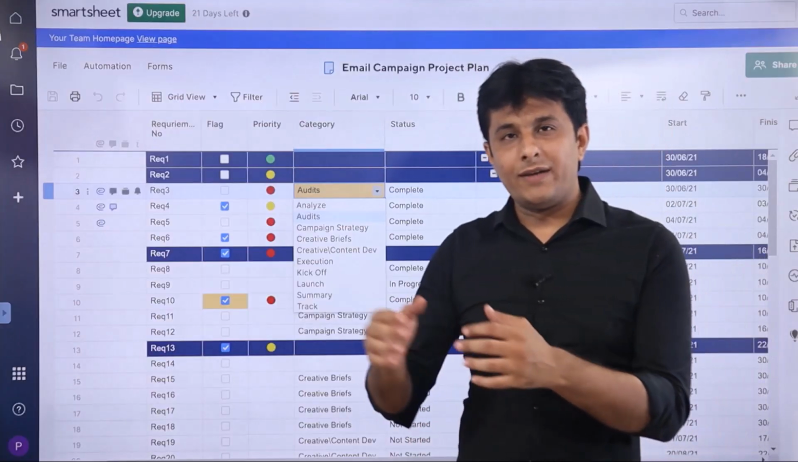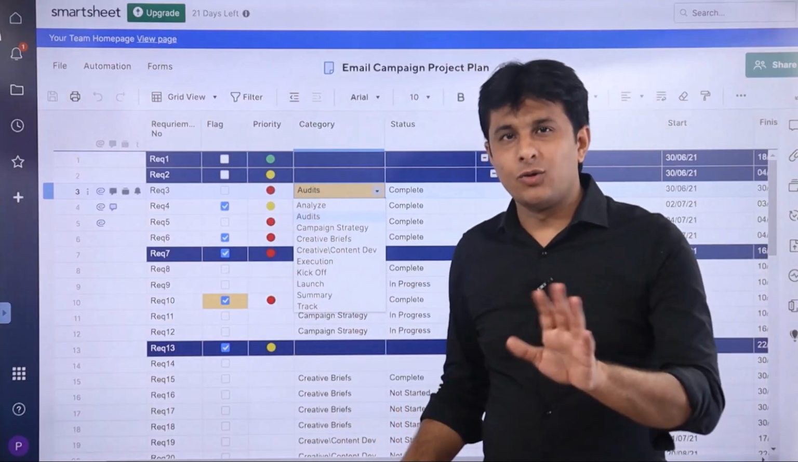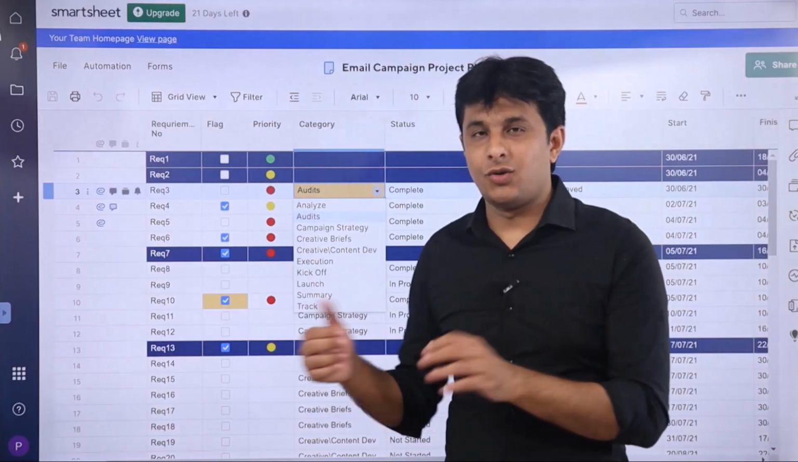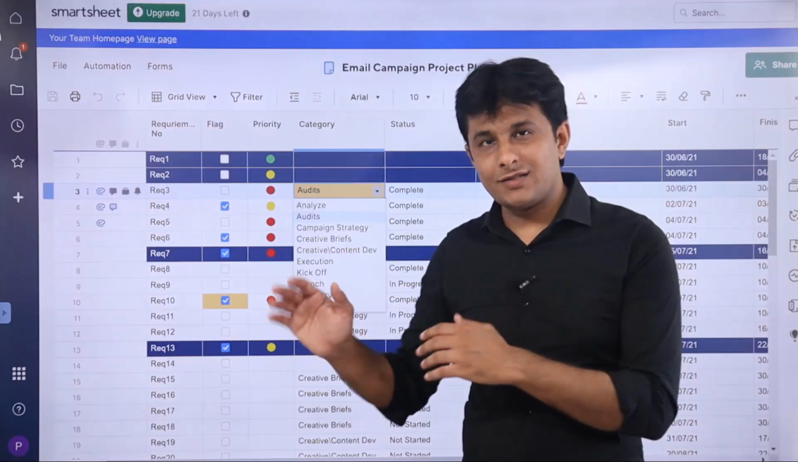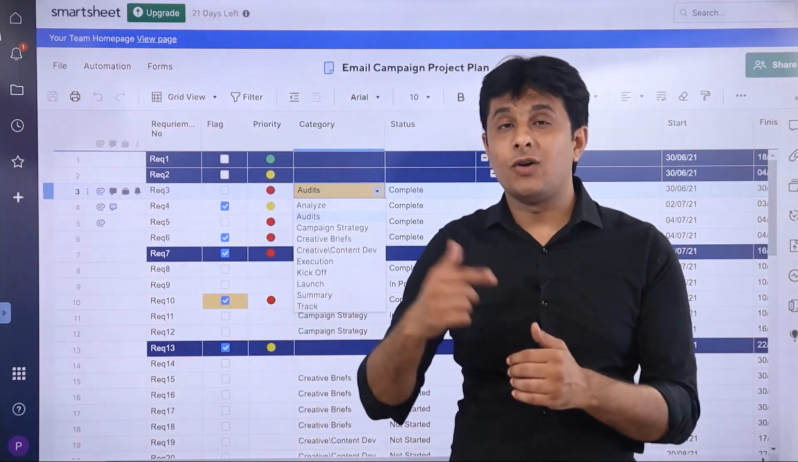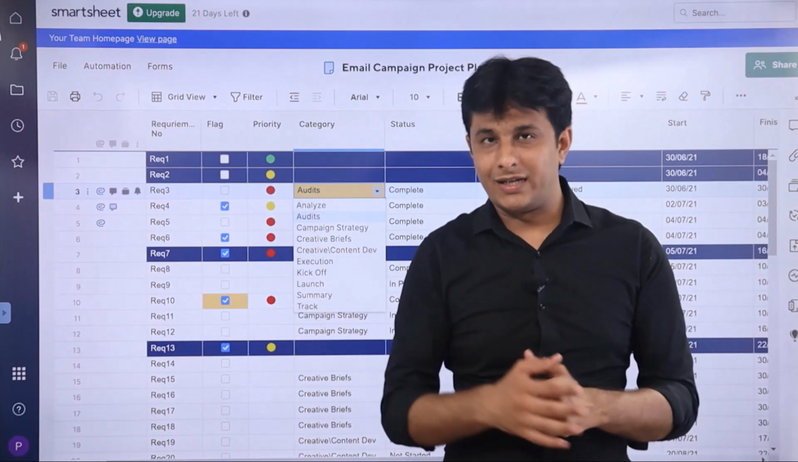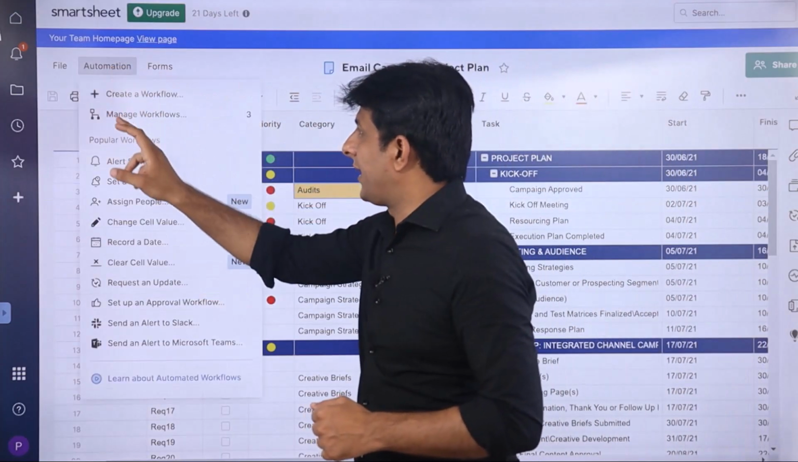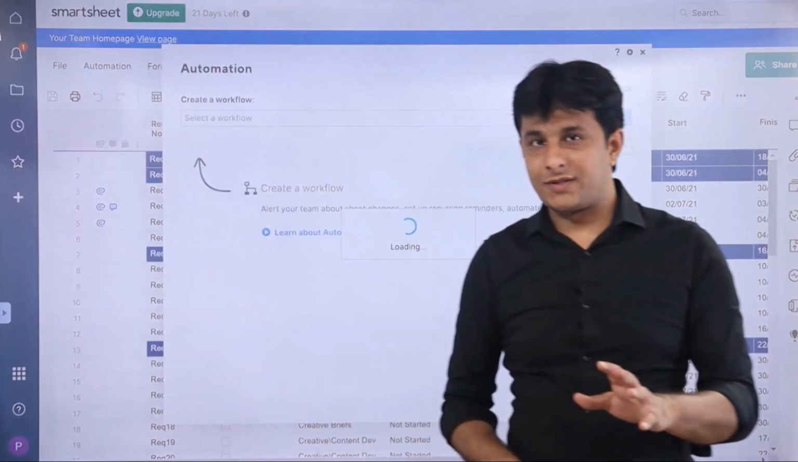So now whenever the data is filled here, I don't have to call each and every person to tell them just check the sheet, you have got the data. No, I will just update the sheet and Smartsheet will automatically send the email to those relevant people. Let us see how. So I can just go to automation and here I can create a workflow from scratch.